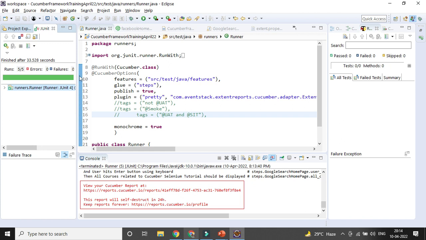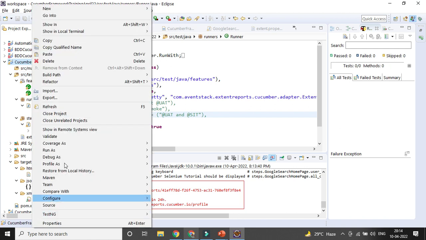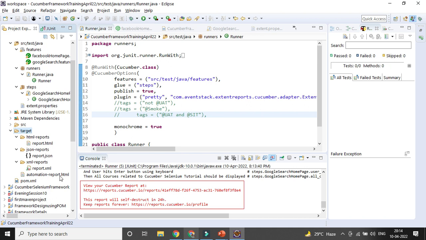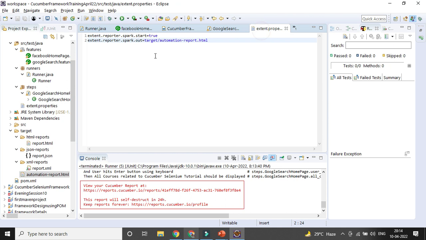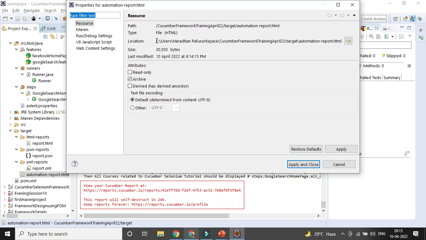Okay, now if you go to the project and refresh it, you can see in the target folder an automation HTML report has been generated, because that is the report name we have given, right? This is the target folder and that is the report name. Okay, that got generated. So now if you select the path of the report and open it in the browser, you will find a more beautiful report.